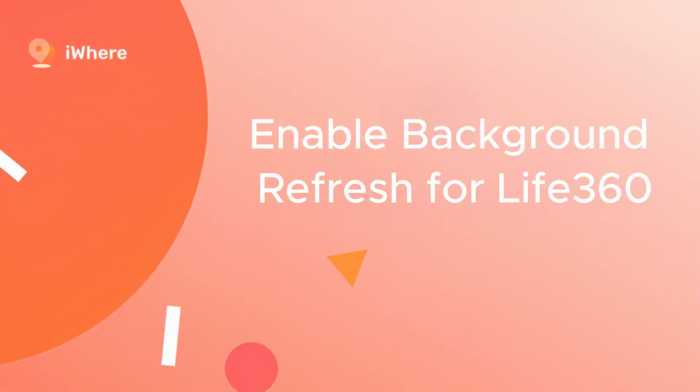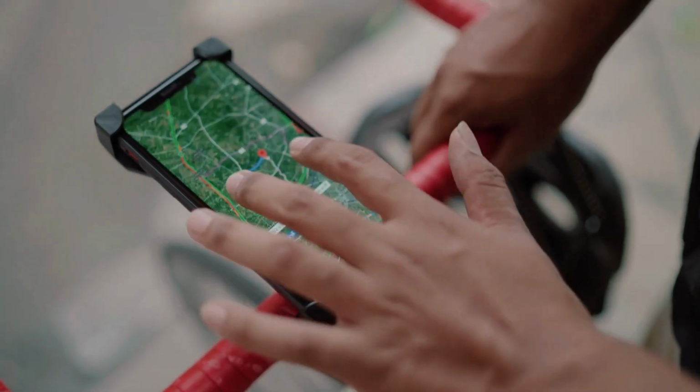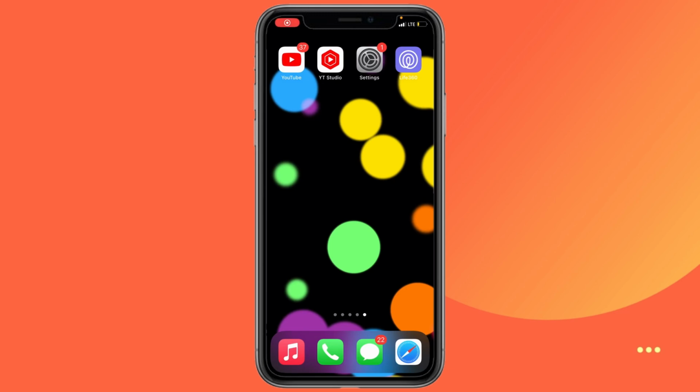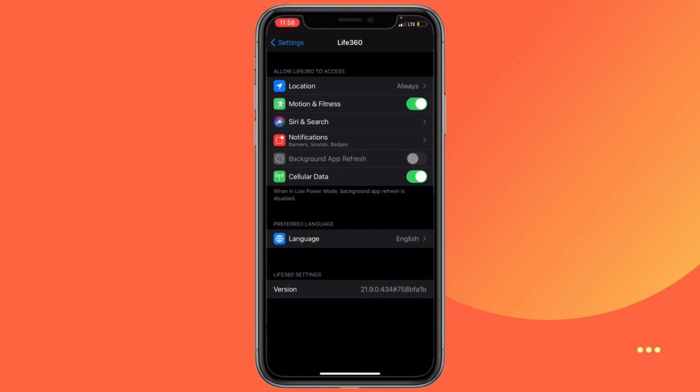To ensure that Life360 can keep updating your location even when you're not using it, you'll want to enable Background App Refresh on your iPhone. Start by opening the Settings app. Locate Life360 in the list of apps. Next, tap on Background App Refresh and toggle the switch to turn it on.